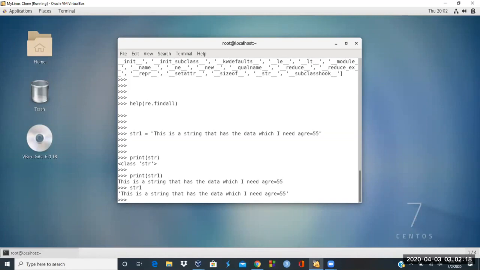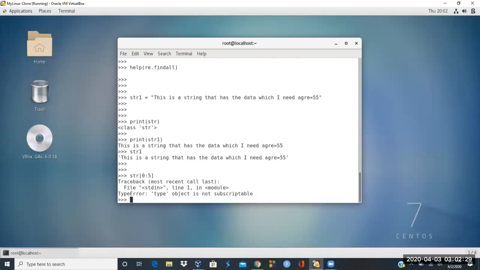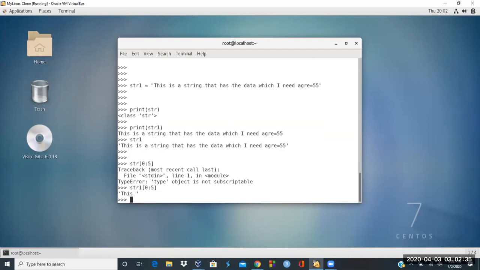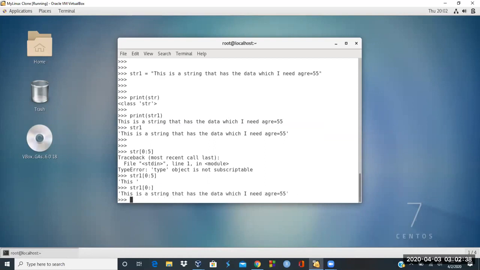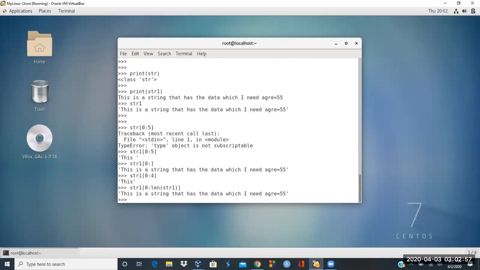So if I just want to get the content of this string, it's almost like an array. I could say print 0 through 4 or 5. This will print string 1, 0 through 5, the word this. And 0 through 4 is exactly the word this. And then if I leave that one to the length of string 1, that's still going to print me up to the end of the line, almost like leaving it blank with the other example.